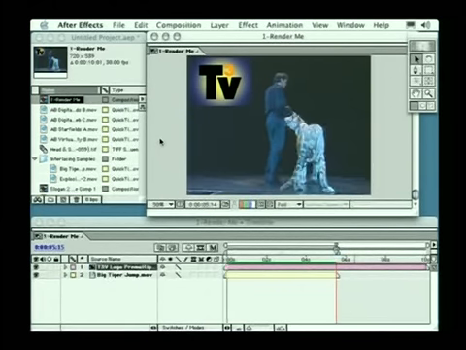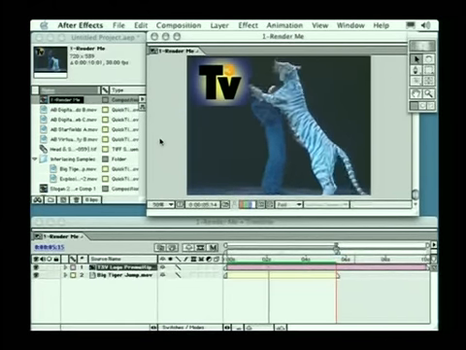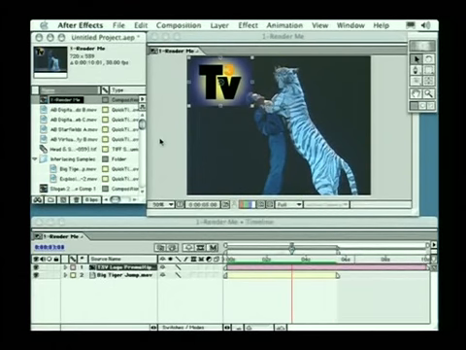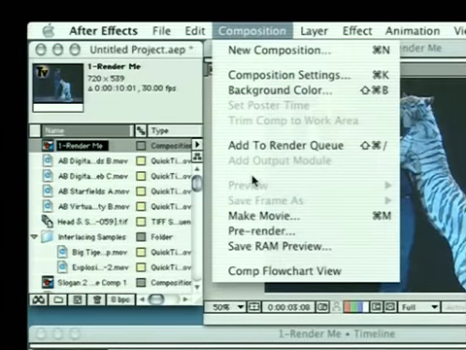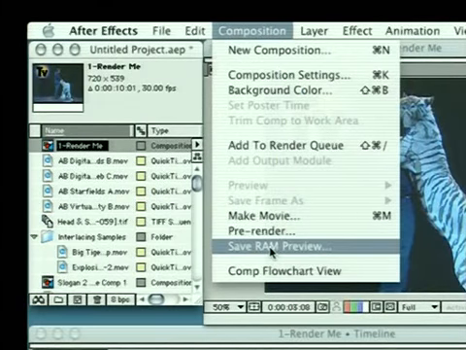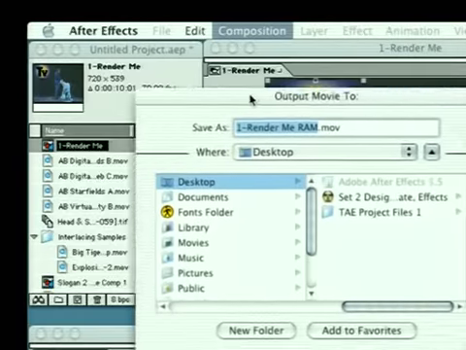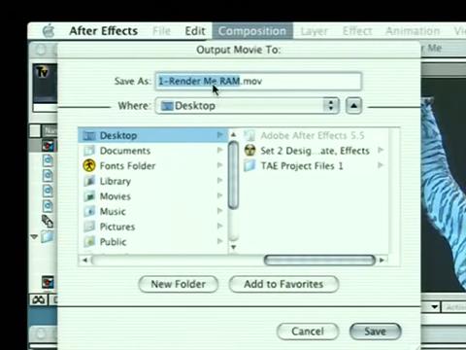Rick is not a short guy. That tiger towers over him. Love that clip. Now that we've generated a RAM preview, instead of choosing Make Movie, you can say Composition, Save RAM Preview. It'll come up with a window asking you what to name the clip and where you want to put it. We'll just call it Render Me RAM and put it on our desktop and click Save.